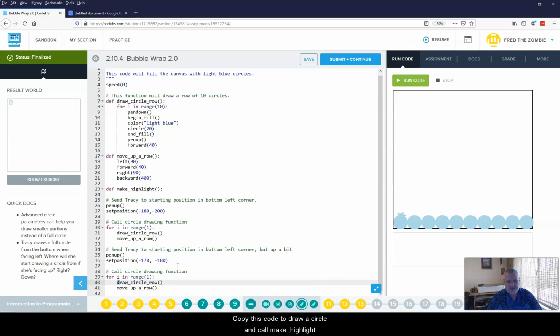And instead of draw a circle, we're going to call make highlight. And I don't want to use the row function yet, so I'm going to put a comment sign in front of that. So we don't use that feature yet.